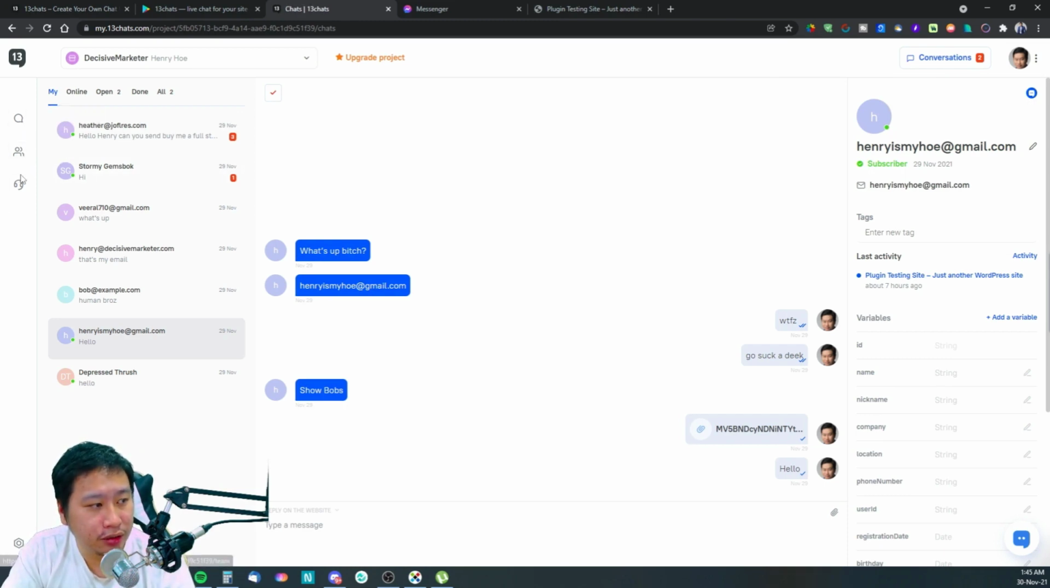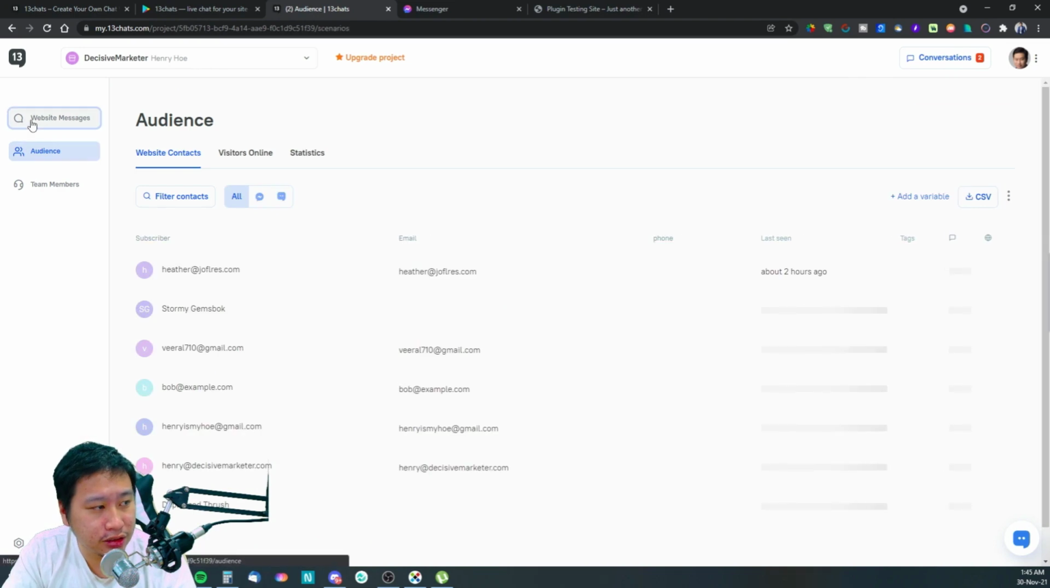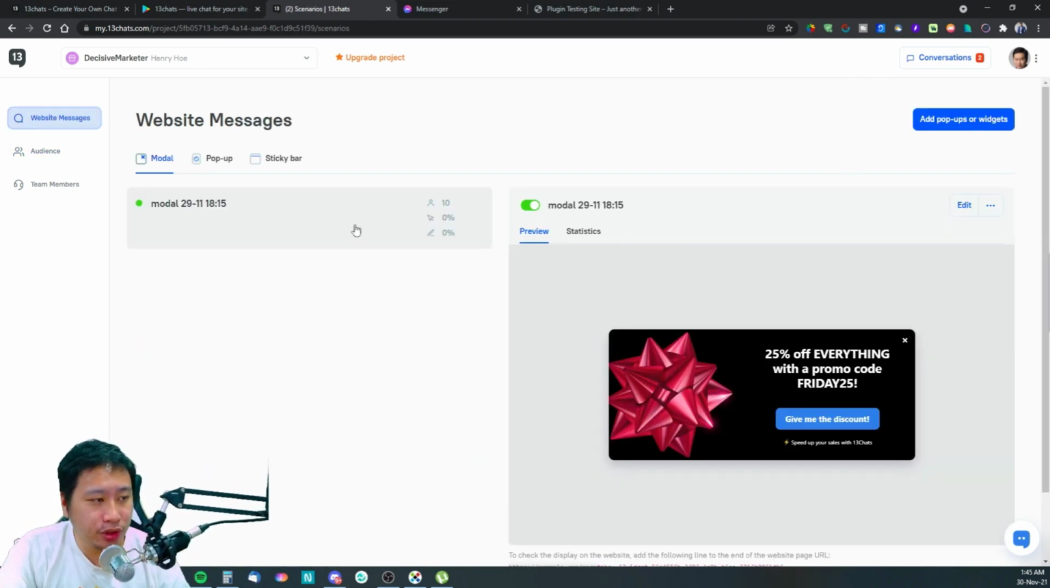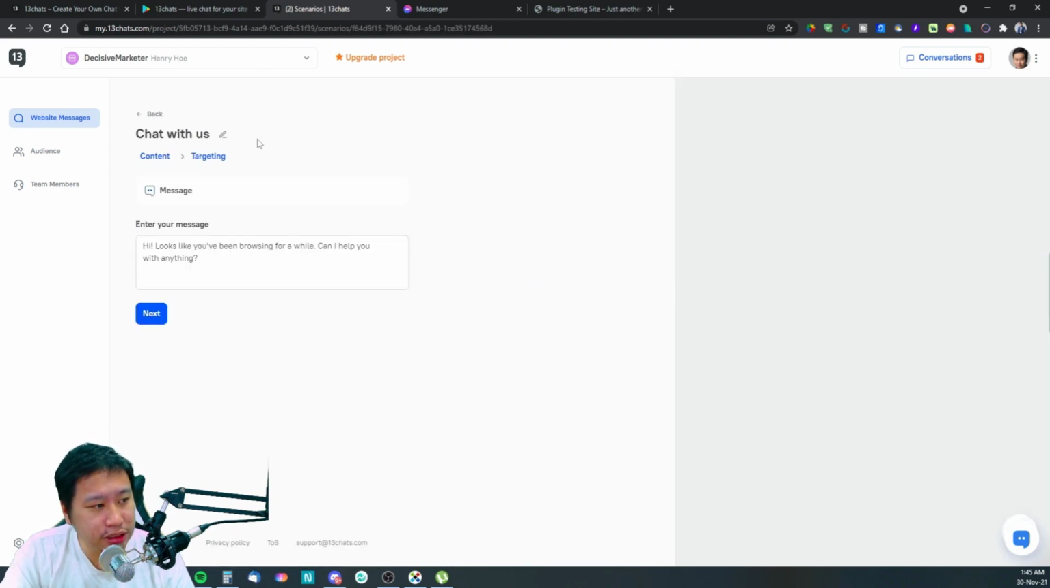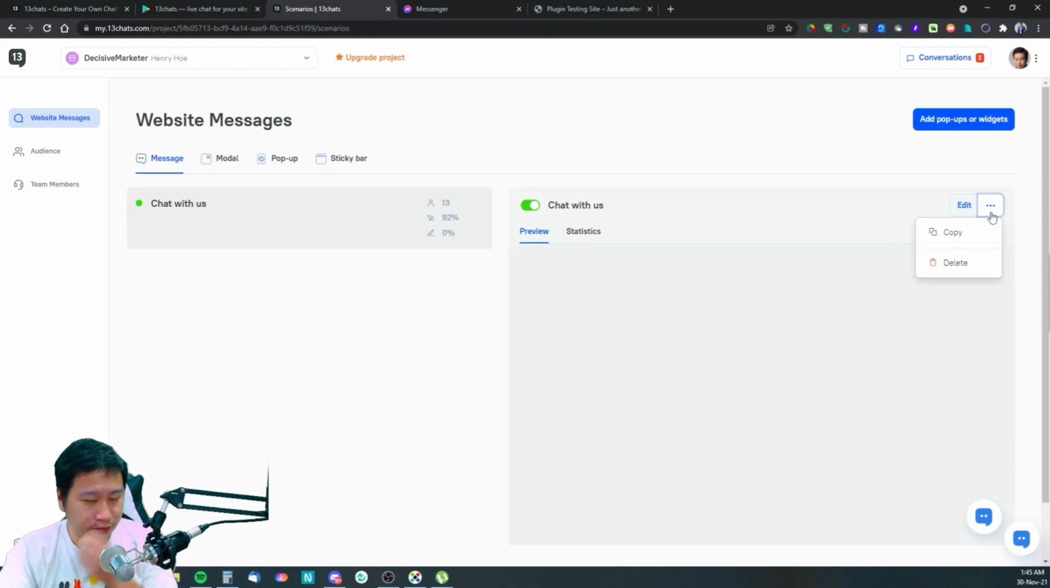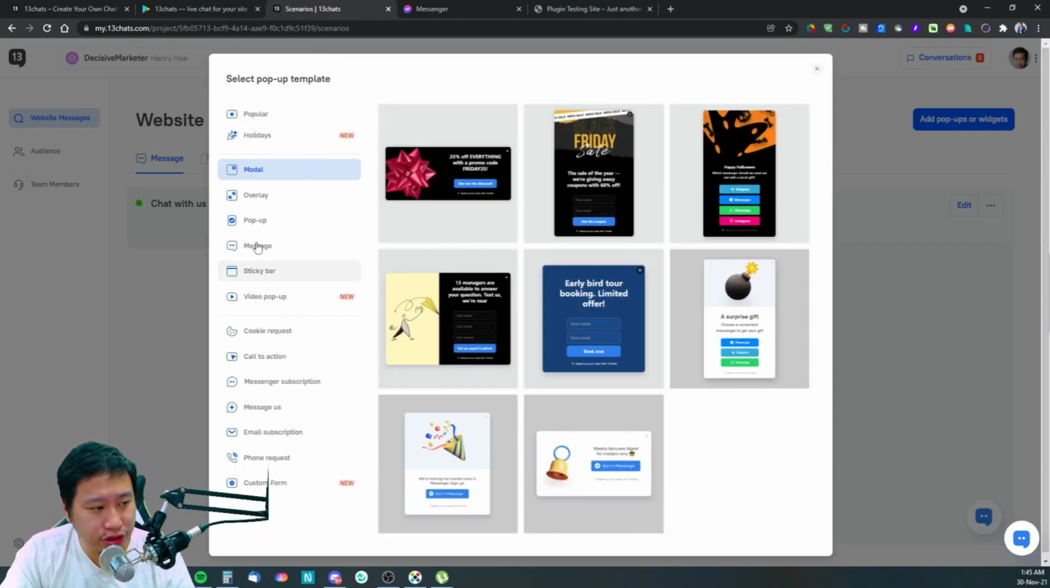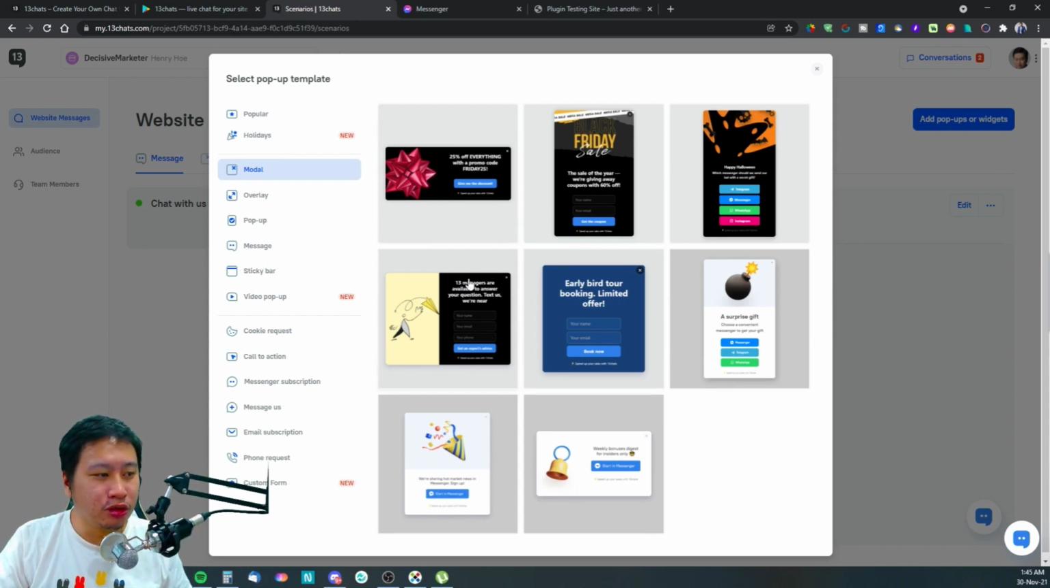And then we have, let's see, so the next is website messages. You can put in stuff like this, right? So the first one will be the chat button. So you can open the chat widget right here, and you can edit this. Okay, so you can put in your message, I guess. So you can edit the message, and you are able to put a ton of stuff right here, which is firstly the pop-ups, right? So these are pop-ups, modal pop-ups, right?